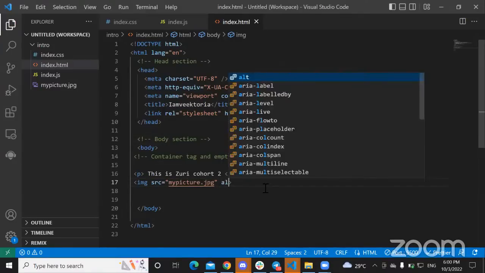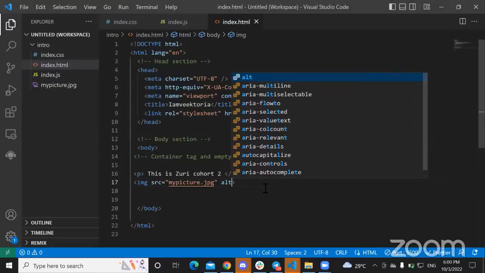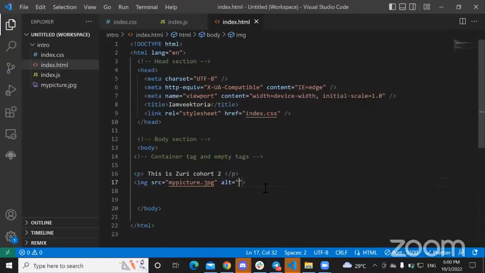The alt attribute basically displays when your picture cannot be accessed. So I'm just going to put an alt attribute here and say, okay, I am Victoria's picture. So I am Victoria's picture.